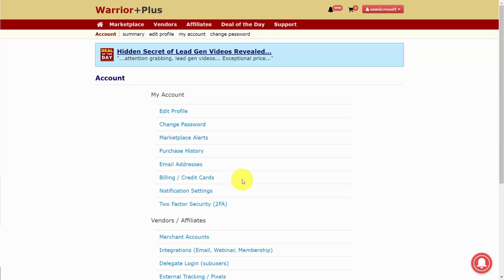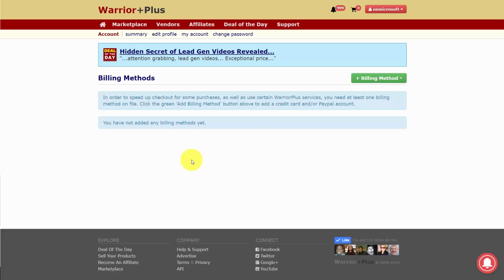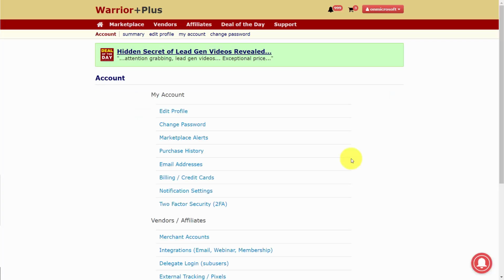Now, you may have noticed that there is a billing and credit card section in the account settings, and that's actually going to be different from your merchant accounts. The billing and credit card section is designed for you, the buyer, to speed up the checkout process. So by adding in a billing method, either by credit card or PayPal, you'll be able to walk through the purchase process much easier and faster during a product purchase. And so that is all for your account settings.